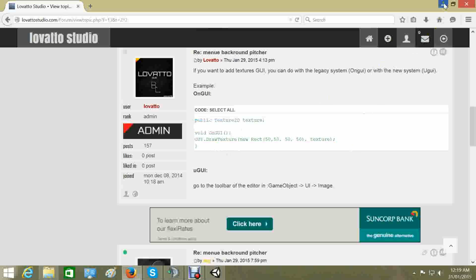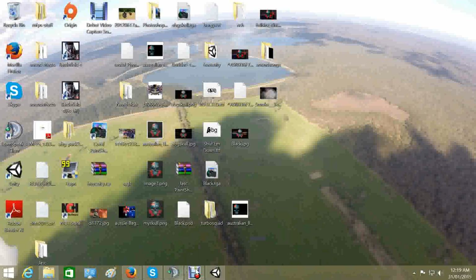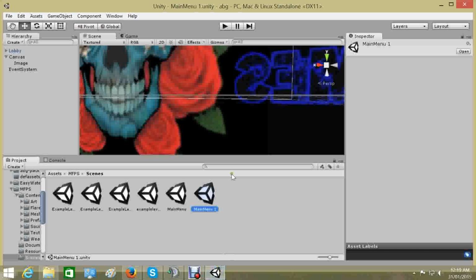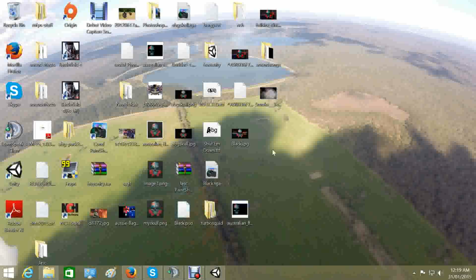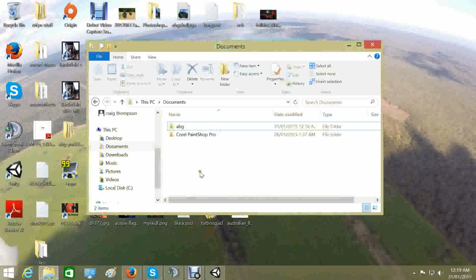Once you've done that, you go into your Unity. Oh, hang on, sorry. Actually, before you do that, where am I? The folder. Before you paste the text in, you put the file in first.